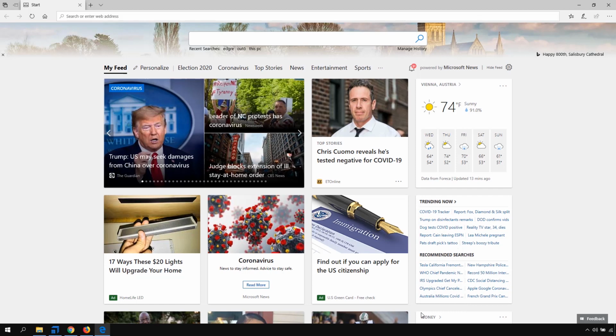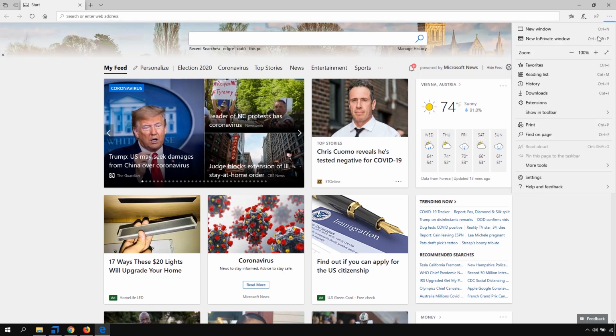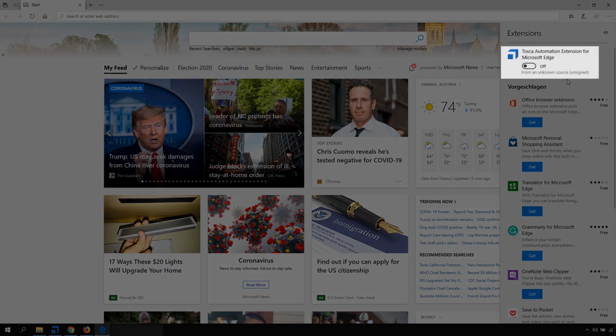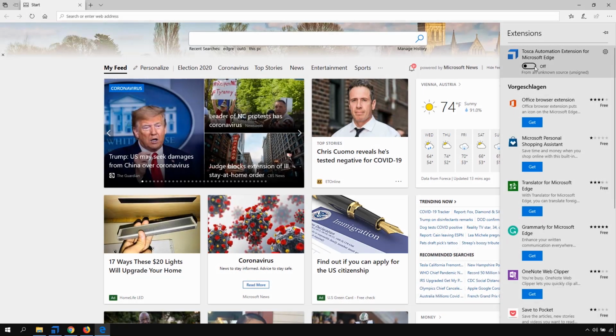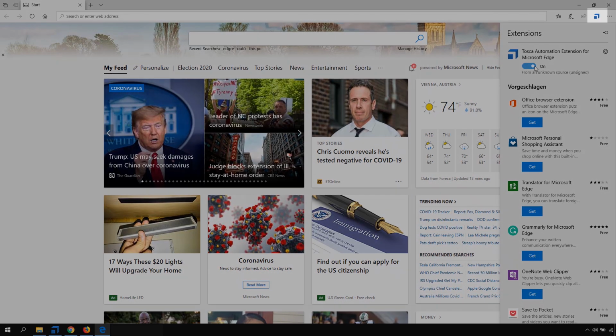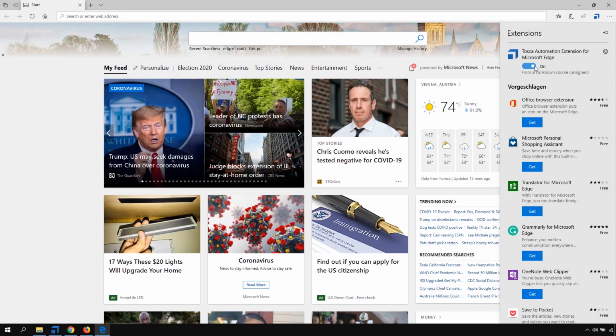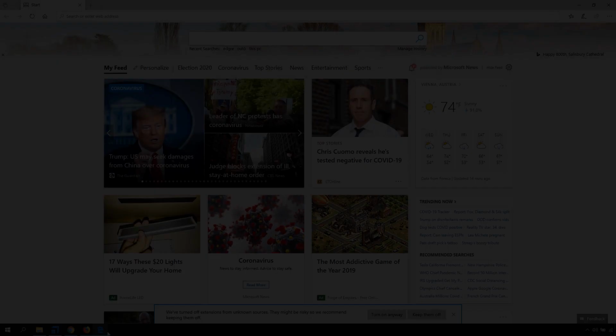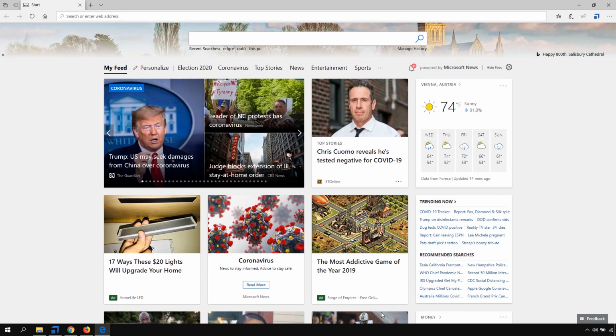If the option Keep Them Off has been selected, you will have to activate the extension manually. To do that, click on the button with the 3 dots in the navigation bar. Select the option Extensions. Here you will see the Tosca automation extension for Microsoft Edge. Switch the state to On. The Tosca icon will appear in the address bar. Restart the browser and click on the Turn On Anyway button. Now we can begin scanning in Microsoft Edge.